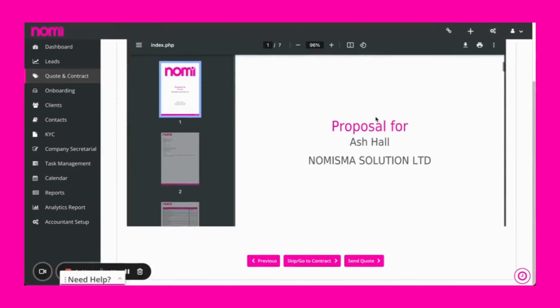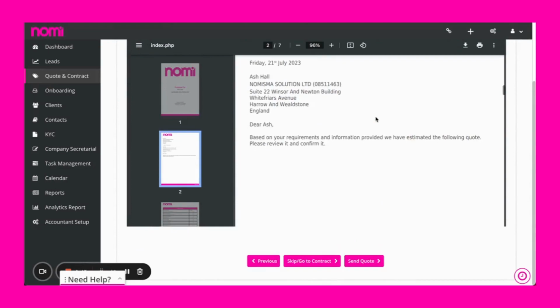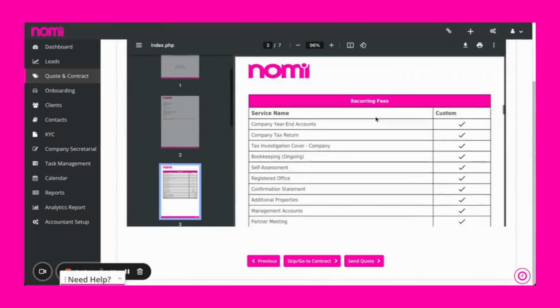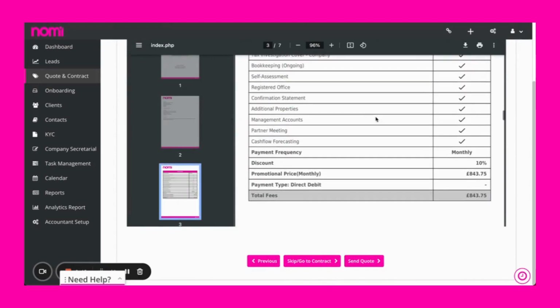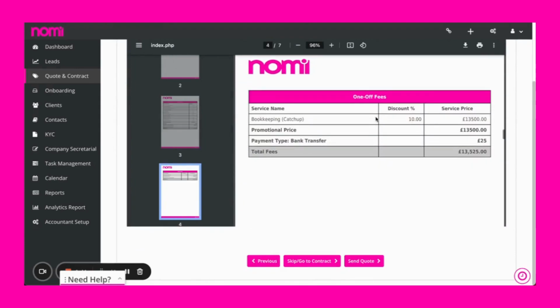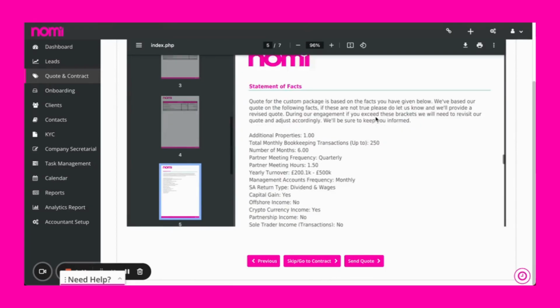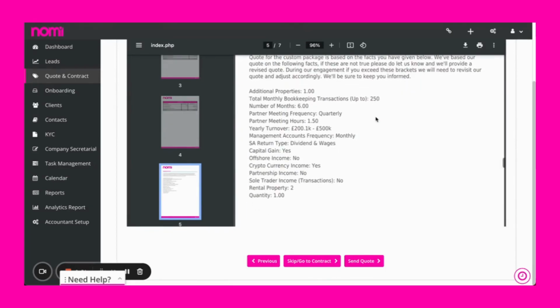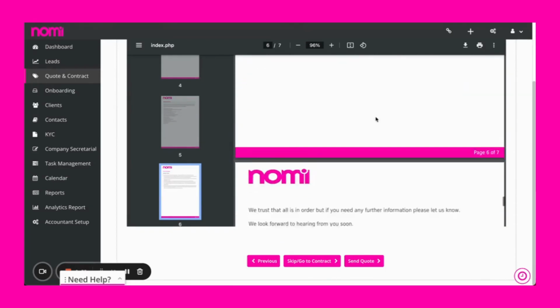You'll then be presented with an on-brand quote with your logo and colours that you would have entered into the settings. It even includes pricing drivers so that you and your client can refer to what was quoted for at any time.